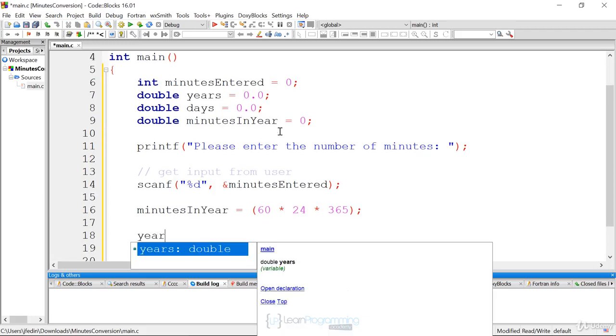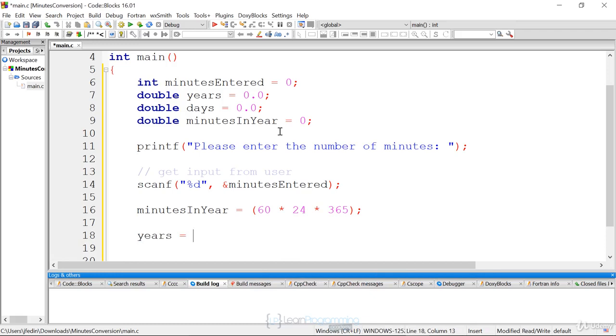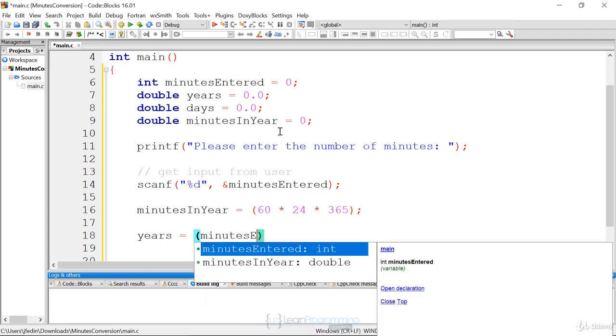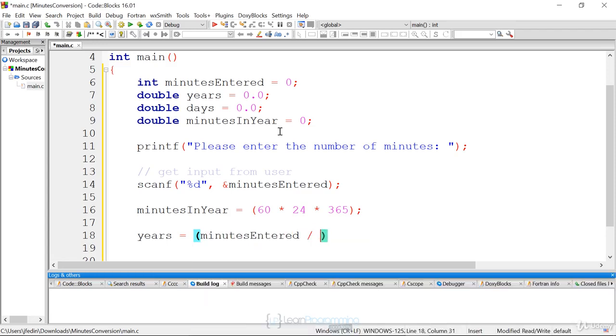Here on the next line, I can say years equals. We're using assignment operators here, the equals. And what we're doing in those parentheses on line 16 is using the asterisk, which is multiplication. Pretty neat. Years is just going to be equal to, and again I want to use parentheses, the minutesEntered, which was entered by the user, divided by the minutesInYear.